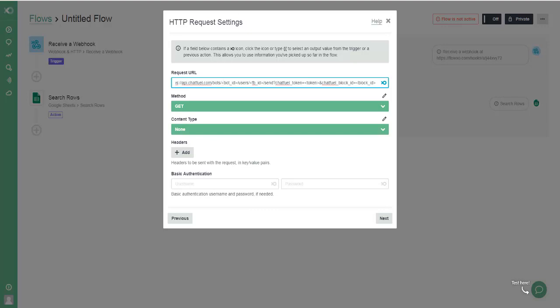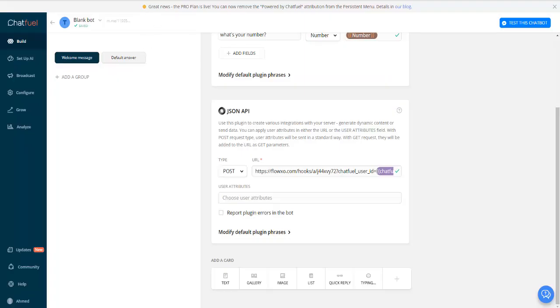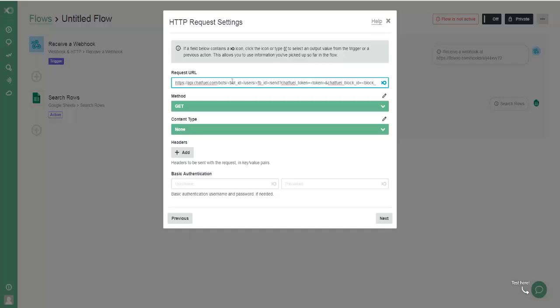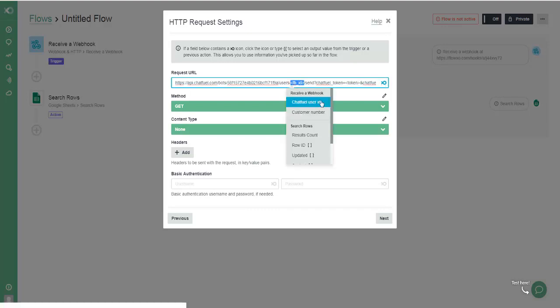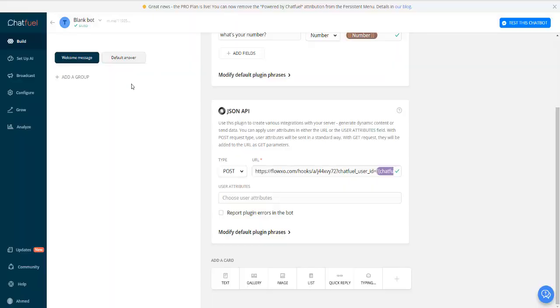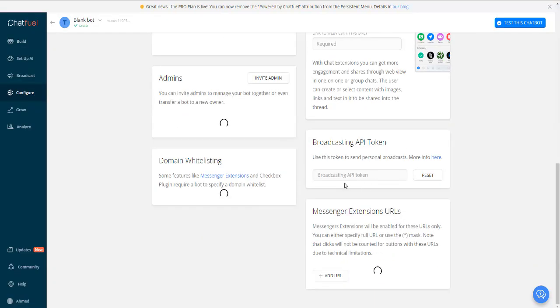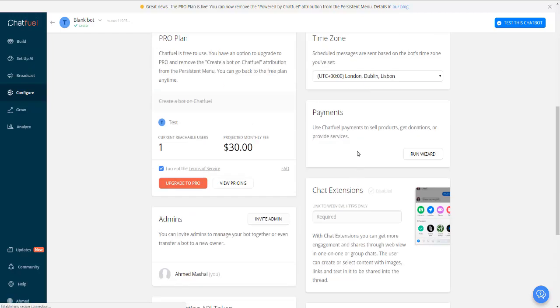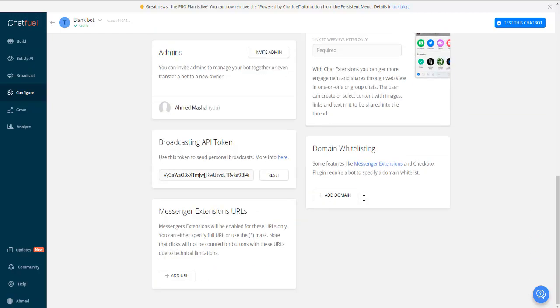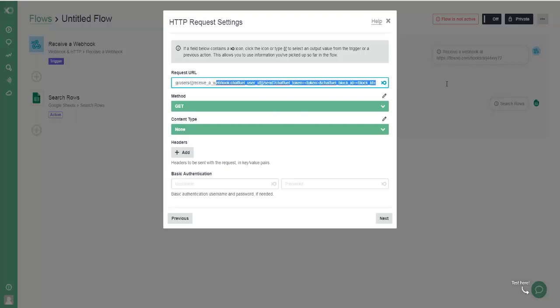So the bot ID, I'll go through the bot, and this is the bot ID. I go back here and make it past Facebook user ID. I'll make it Chatfuel user ID and token. I go for the configuration and go down and take the broadcast URL. And I put it here, and token and block ID.